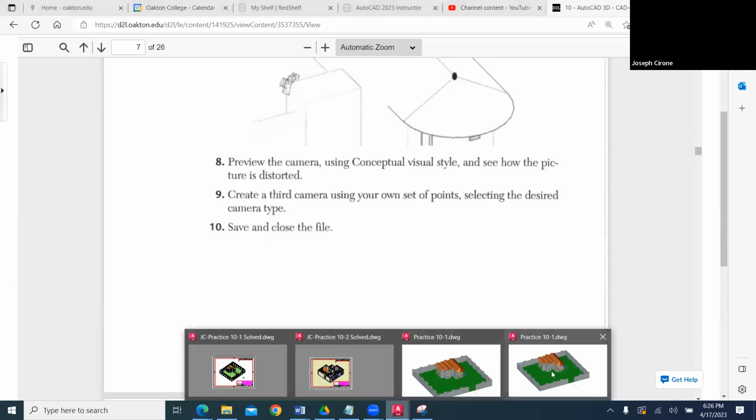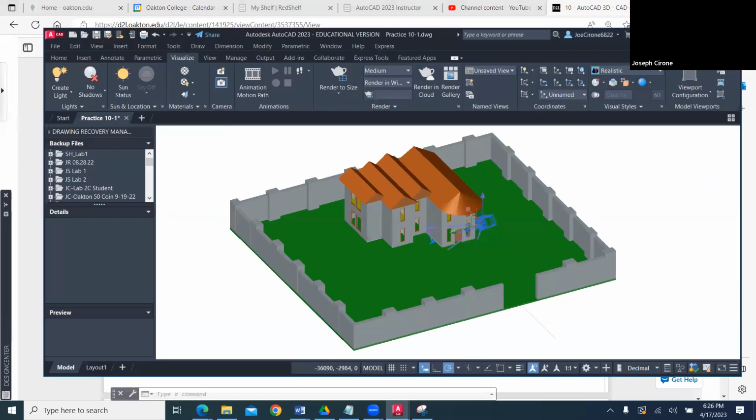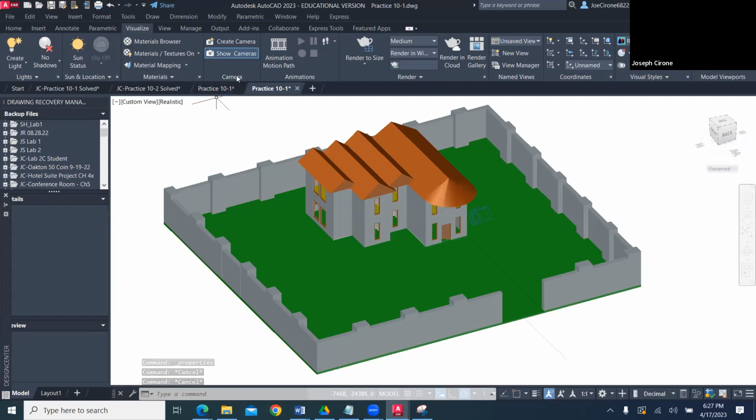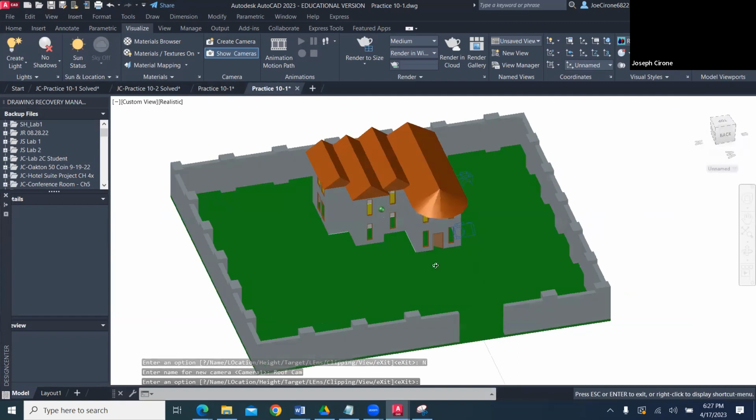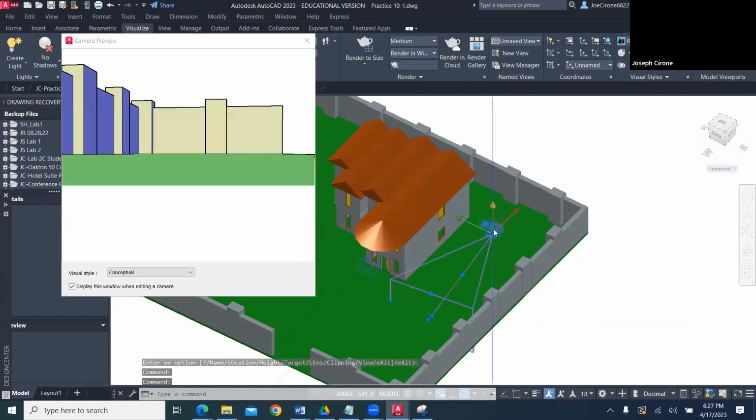So if we come back here to our practice exercise, we can then go to create another camera. Here's our cameras. I'm going to hit escape, make this a little bigger. Create a camera. We can place it right here and then give it a field of view, give it a name. And then we can locate that, shift middle mouse wheel, locate that camera. We can move it.